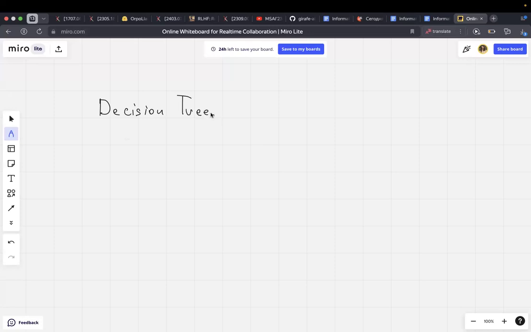Okay, our topic today is decision tree algorithm. It's a supervised machine learning algorithm. We usually use it for classification tasks, but it can often be used for regression tasks.